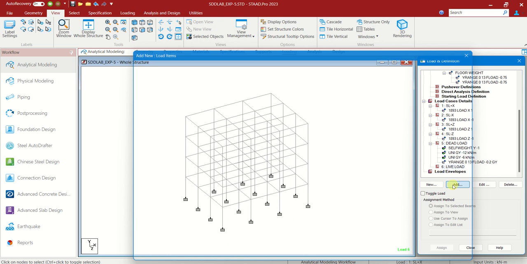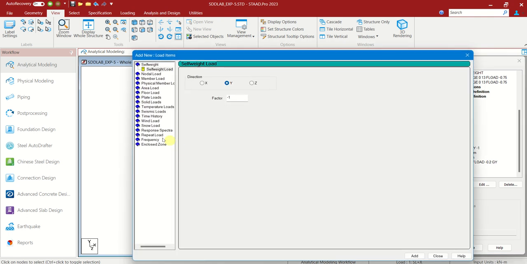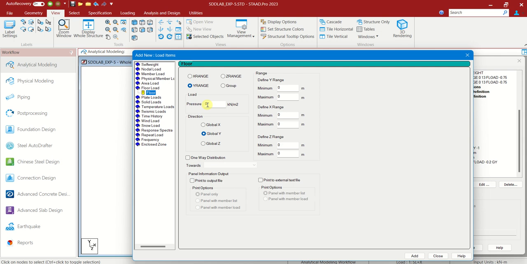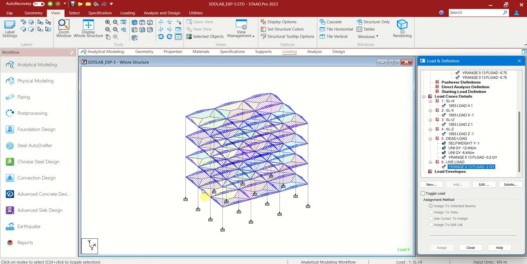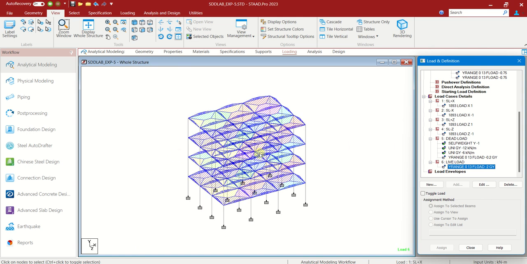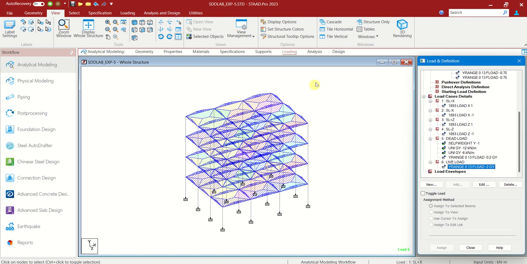Let us add the live load. Add live load. We are adding it as floor load. Yes, floor load. And pressure, we are giving it as minus 2 kilonewton per meter square, and the Y range is as usual 0 to 13. Add, close. Now you can see the live load is also being applied. Now we have assigned the loads also, right?